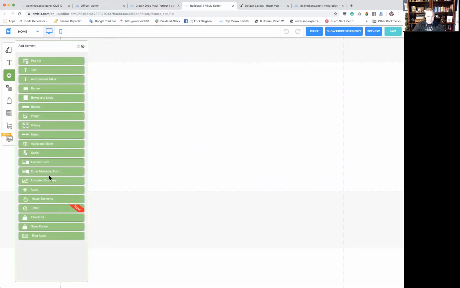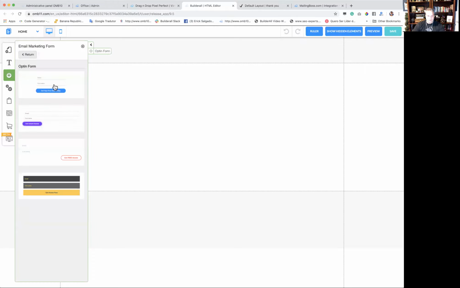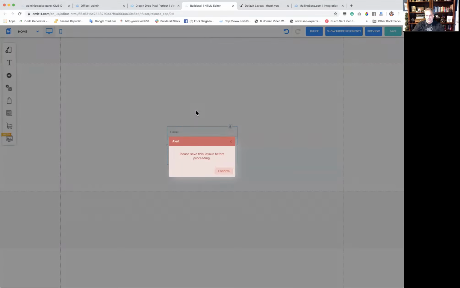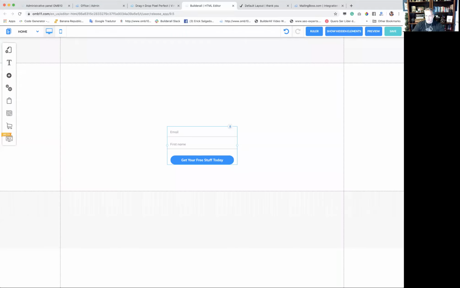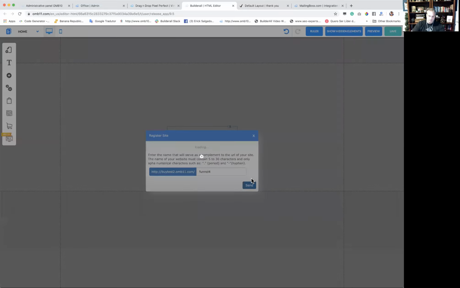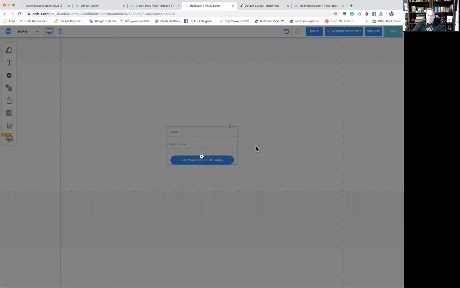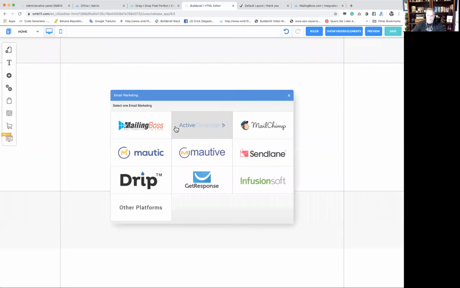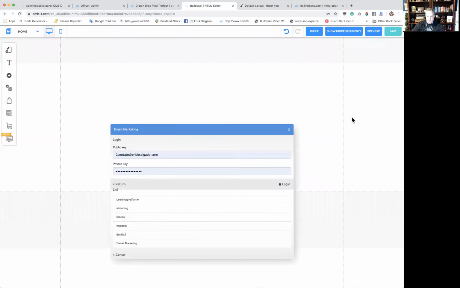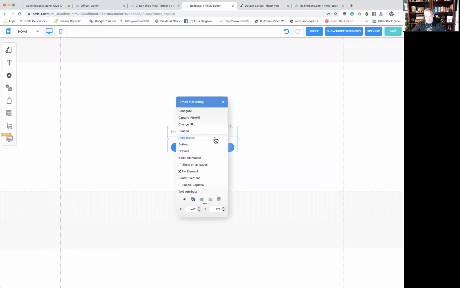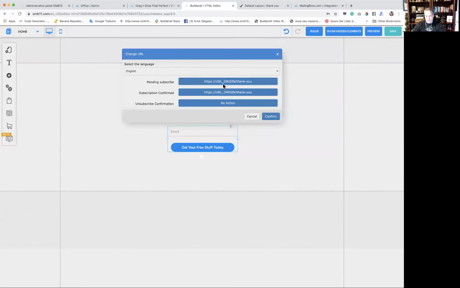I'm gonna bring the email marketing form, all right? Then right click, configure. Oh, I have to save before. Let's save this guy. Funnel 4, okay. Okay, that's good. After saving, now again, configure. I'm gonna choose Mailingboss, and then I'm gonna choose this list. And once I choose this list, guess what? The URL is already there.